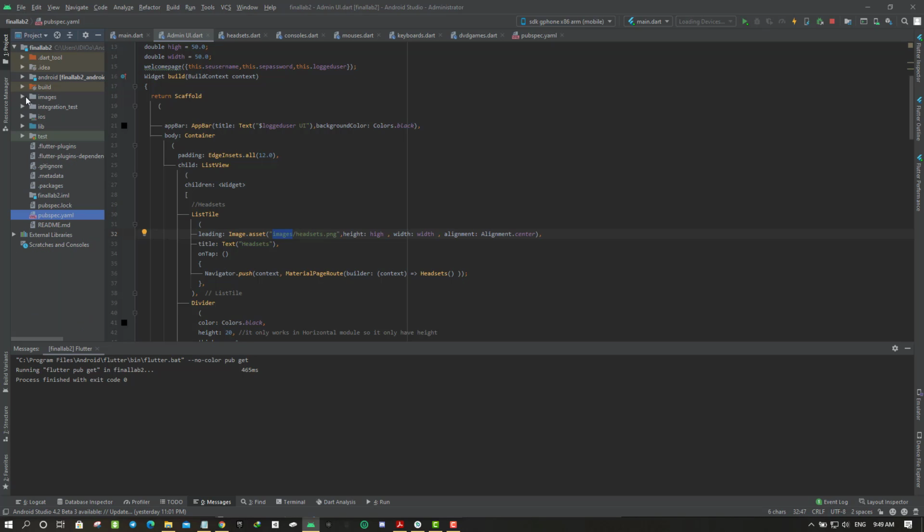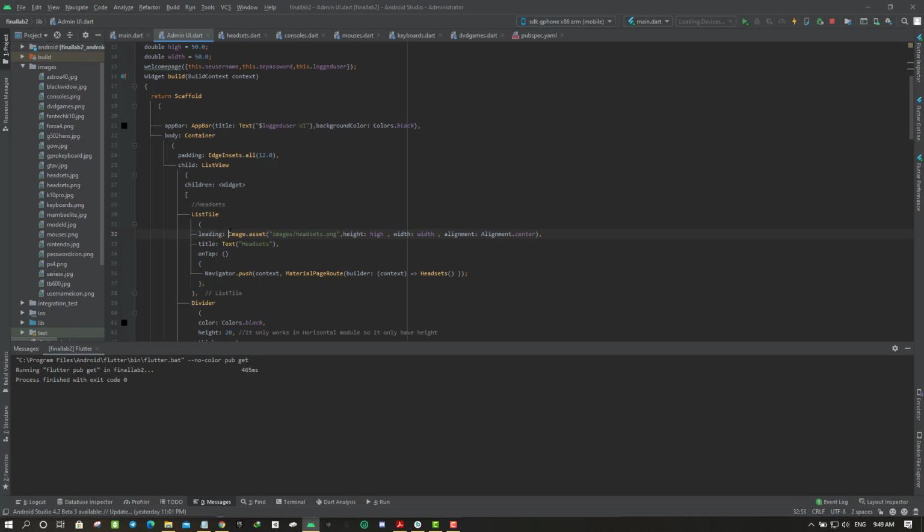Where was that? Images. See, we have images. Then we have headset.png. We should have it somewhere. Headset.png. Just like that, you can load the images.